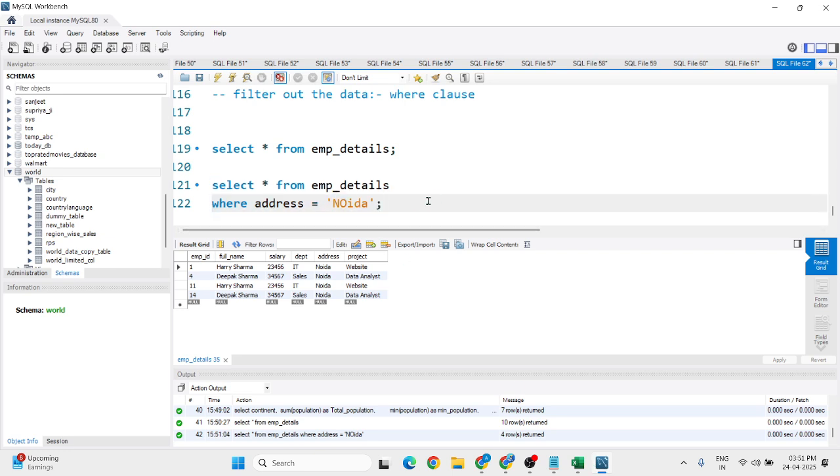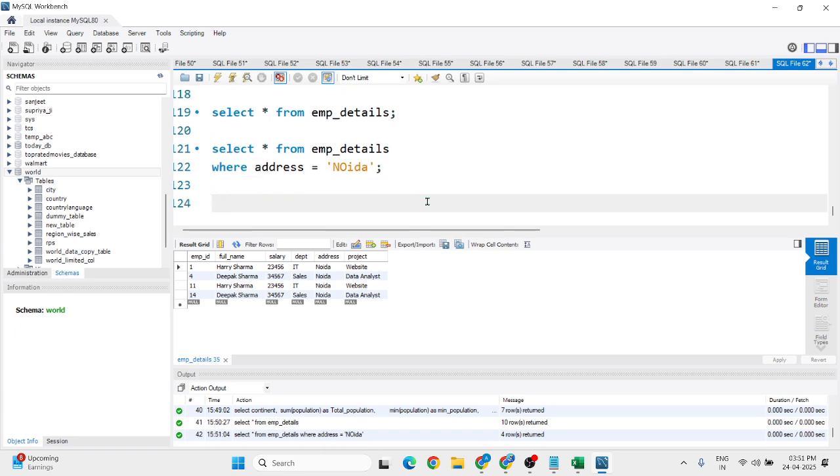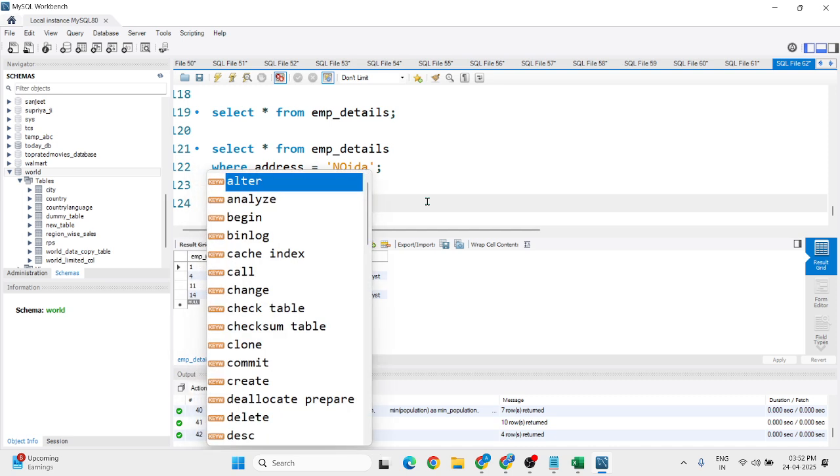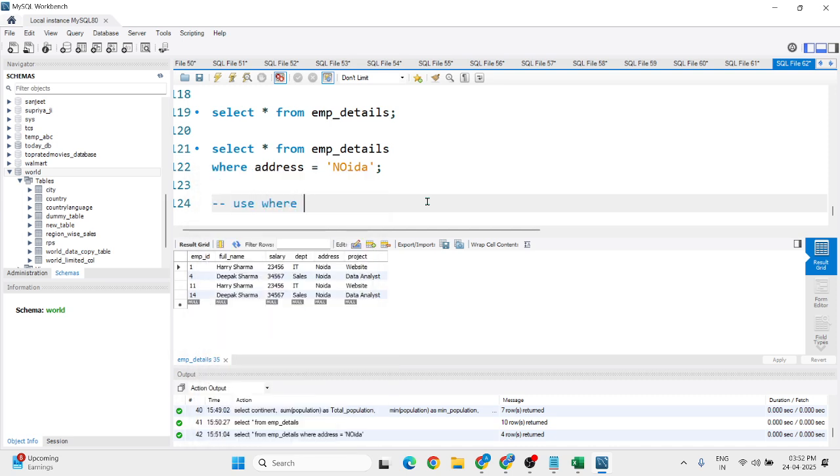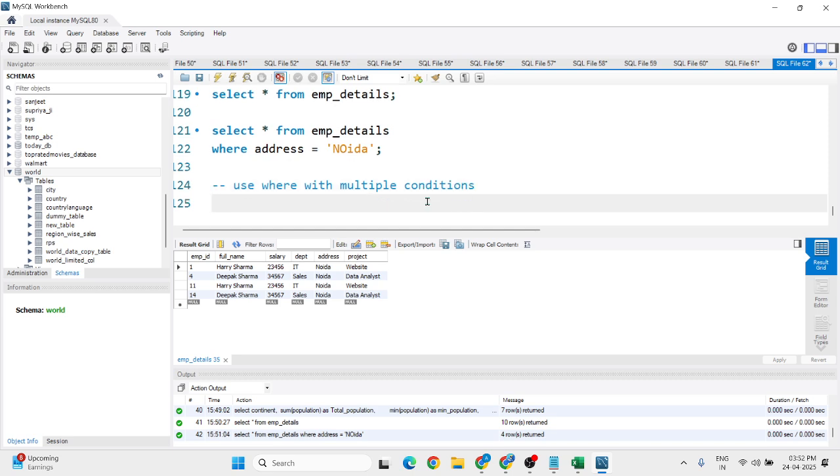Right now, can I filter out my data or records based on two or multiple conditions? Yes, we can filter out on multiple conditions as well. So use where with multiple conditions, right? I can use where with multiple conditions as well.